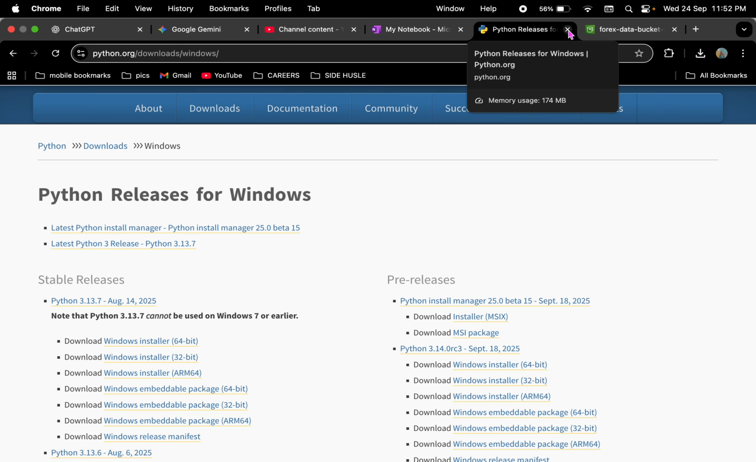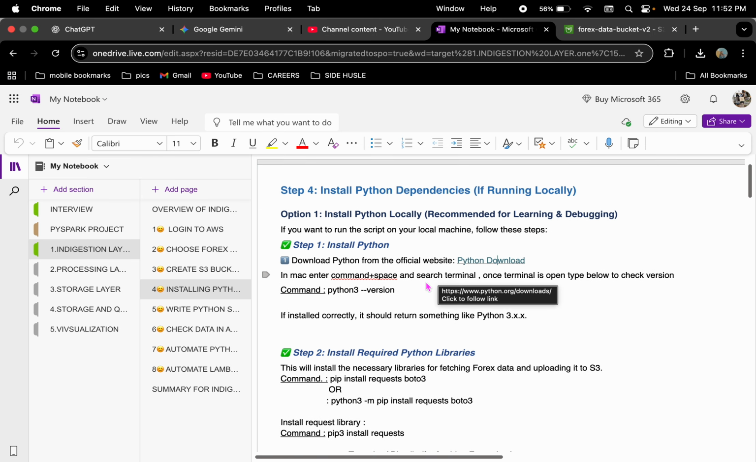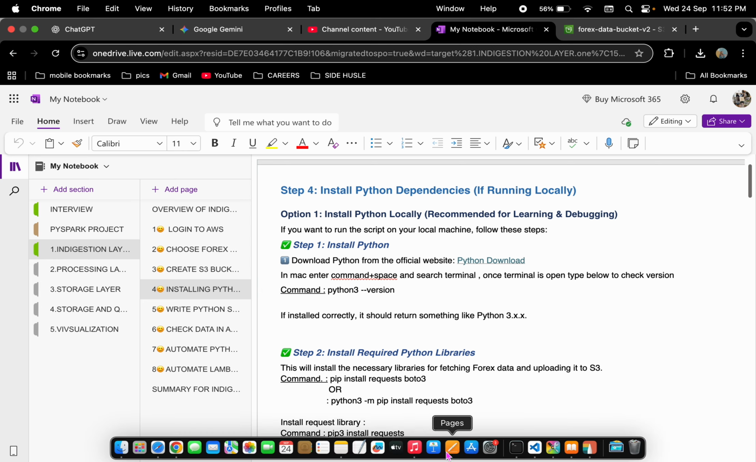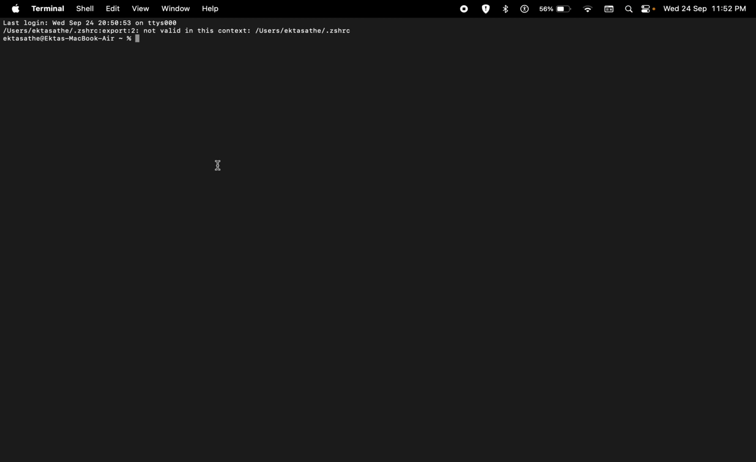Okay, once Python is installed on your PC, you have to validate whether Python is correctly installed or not. For this, open the terminal. I'm using a Mac, so here I will be opening my terminal. You too have to open your terminal.